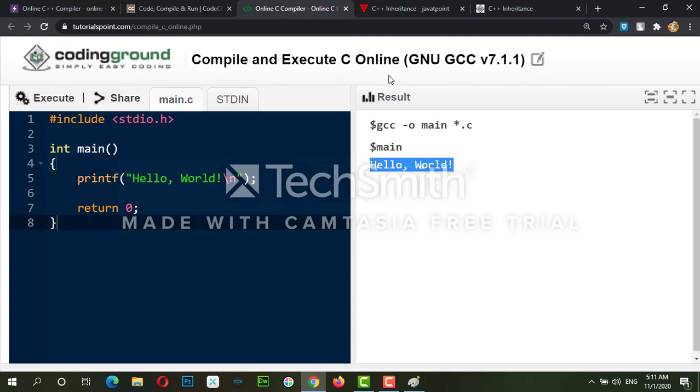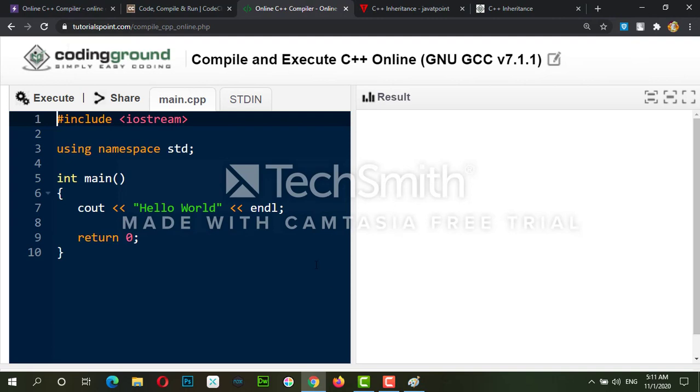Okay, actually it is a C compiler. We have to change it into C++. So wait again. Now I have loaded the C++ compiler, and I am checking it out. Yeah, it is working. Hello world.